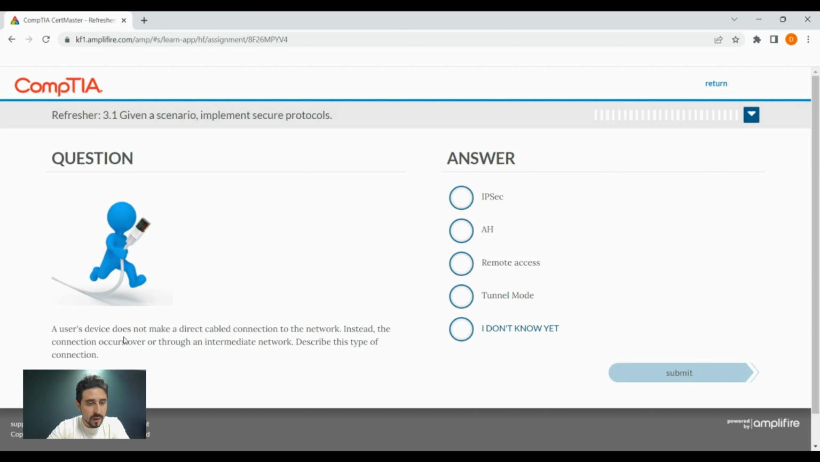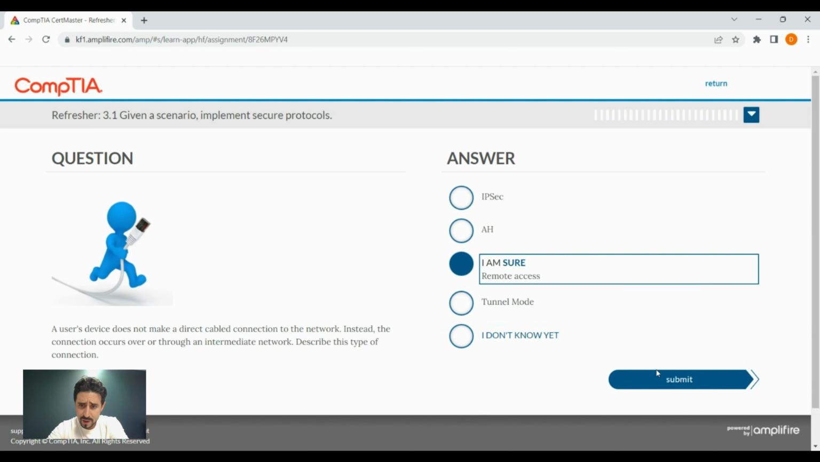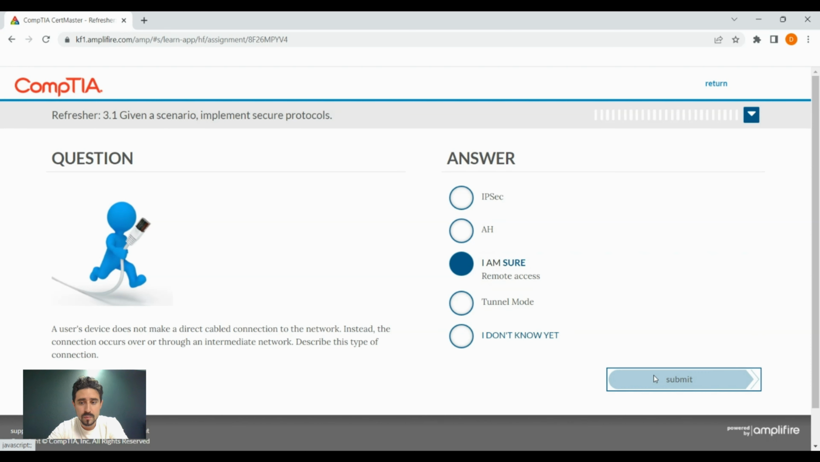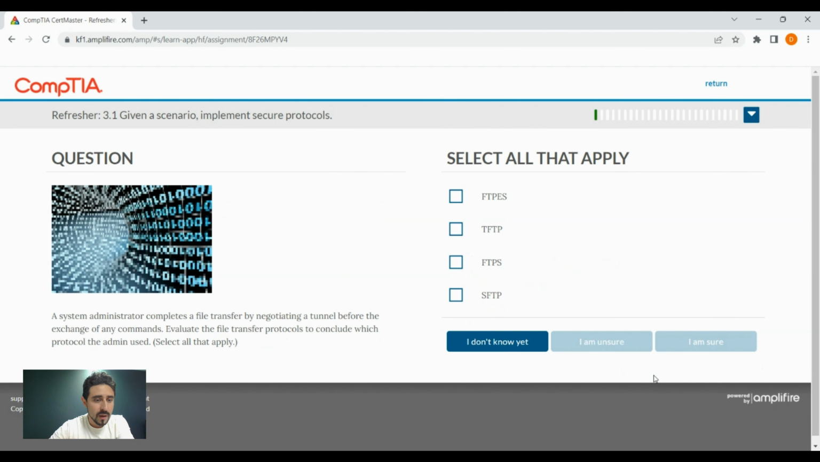So a user's device does not make a direct cable connection to the network. Instead, the connection occurs over or through an intermediate network. Describe this type of connection. Remote access or tunnel mode? Remote access it is. Perfect.